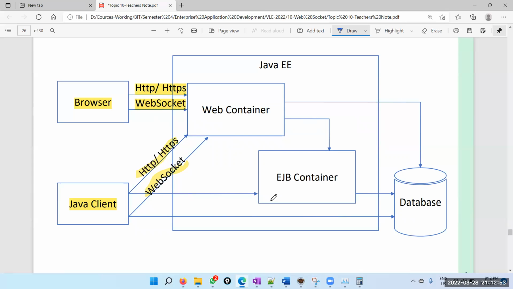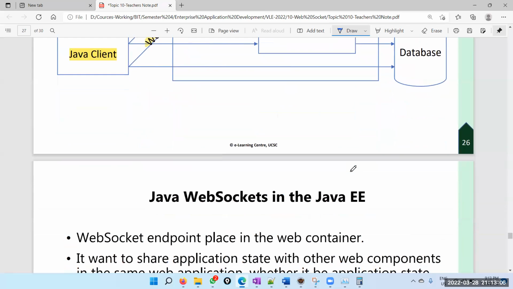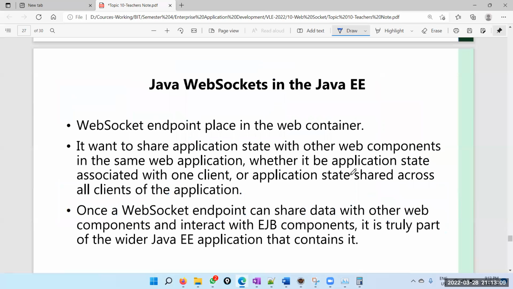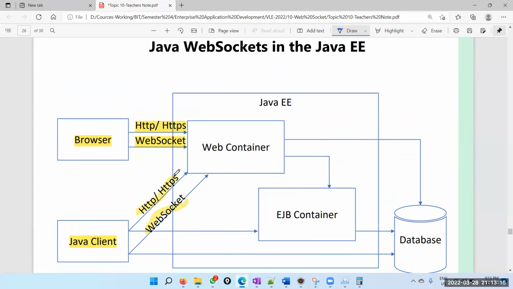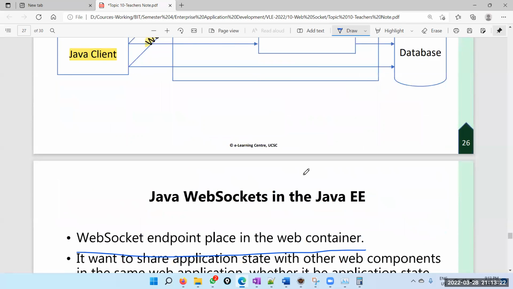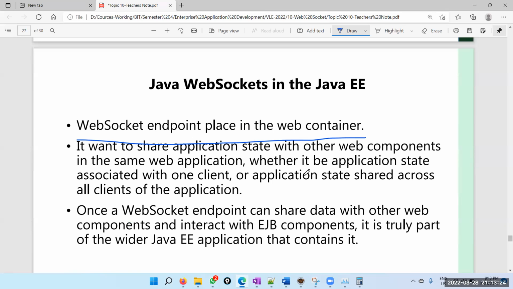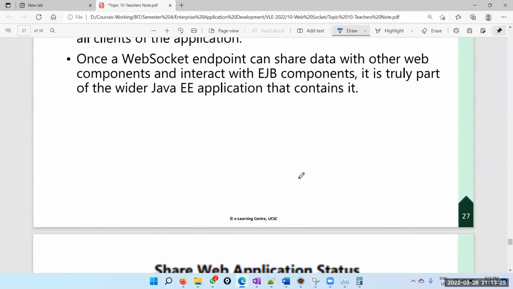You can see you can have a socket connection with either a web container or EJB container, but EJB container also I think you have to get it from web container, right? Web container එක හරහා EJB container එකට කරන්න. Yes, web socket endpoints are placed in the web container. You can't directly communicate with the EJB container. You have to communicate with the web container. Of course, the web container can communicate with the EJB container, right? Right, your socket app can communicate with the session bean or something like that. I think that's it.